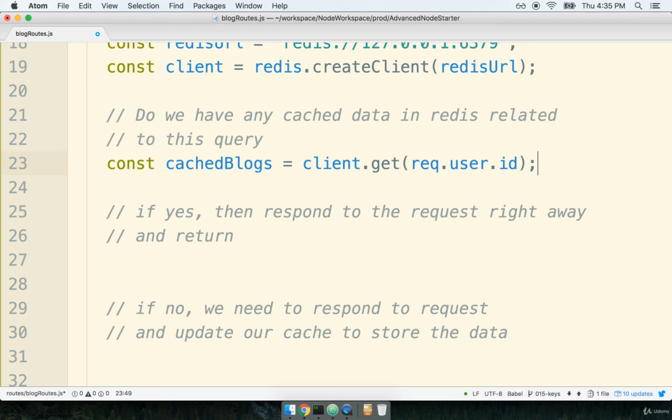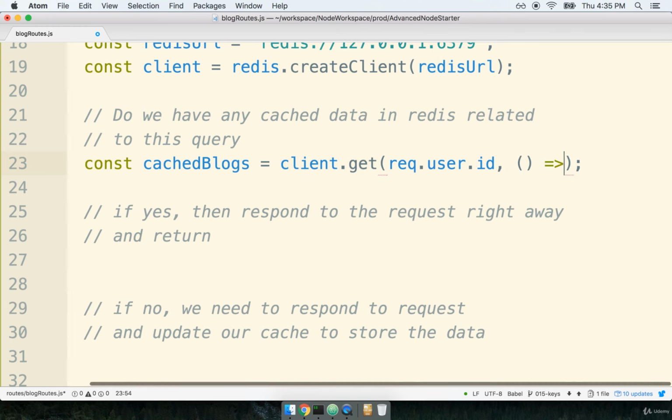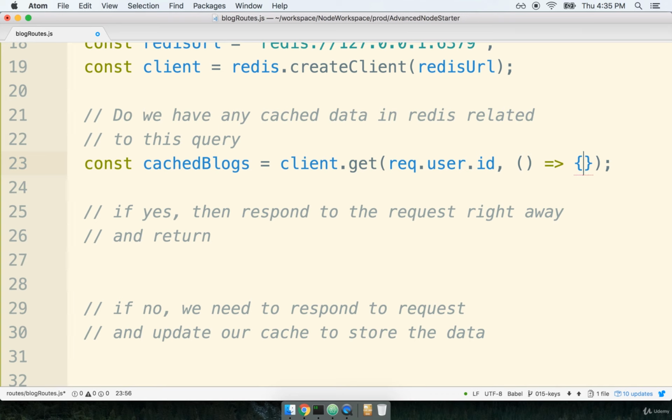So that's step one. Now there's just one little issue here that we've already run into without really realizing it. I took the result of client.get and tried to assign it to cachedBlogs. But as we saw just a moment ago in our terminal or in the REPL, whenever we call client.get right here, it does not instantly resolve with the result of the get operation. Instead, we have to make use of a callback function to get access to that thing.